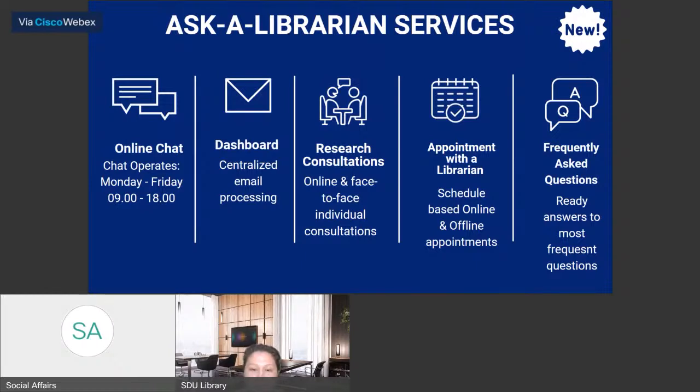The next service is research consultations. It can be done online and face-to-face, and it is an individual service. In addition, we have an appointment schedule where you can choose the librarian and time in order to meet and make it online or offline. These appointment schedules are available on the library website and available to all SDU community to get help from a librarian.